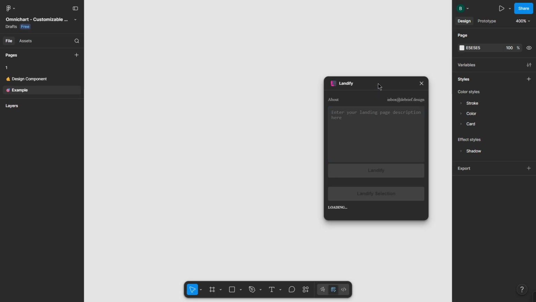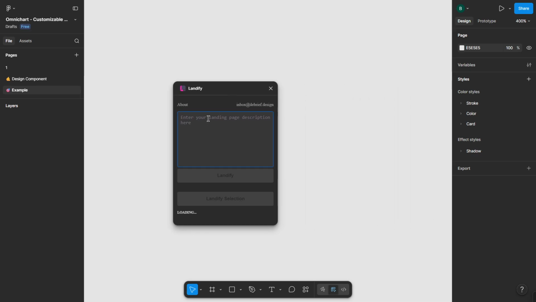Now, once you've found Landify, go ahead and click on the option to run it. You might see a prompt asking for input details about your landing page. This is your chance to be a little creative. Give a brief description of your landing page project.